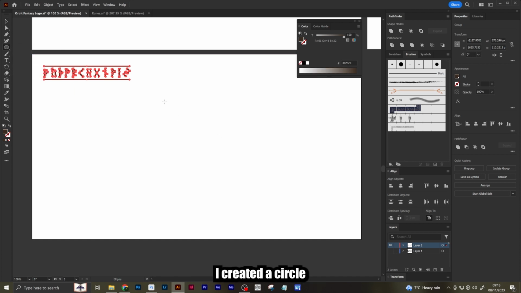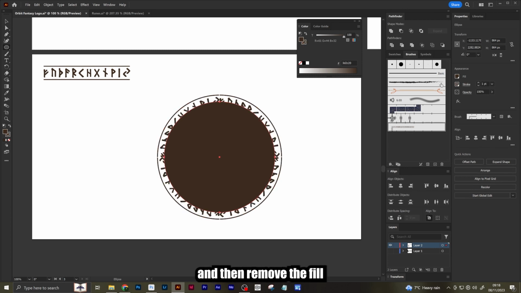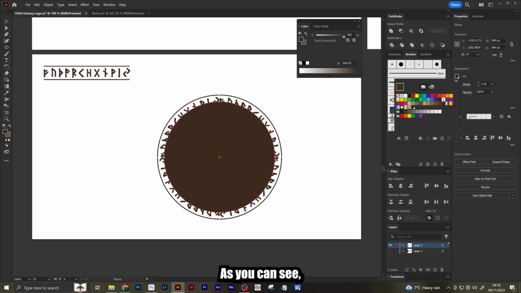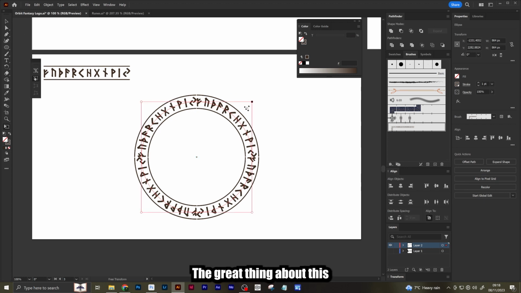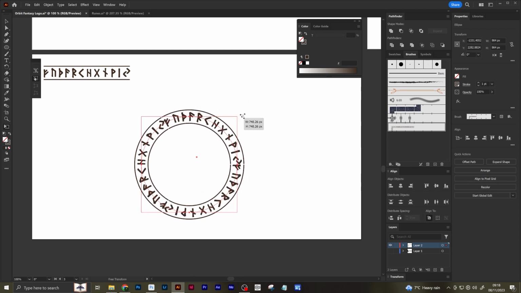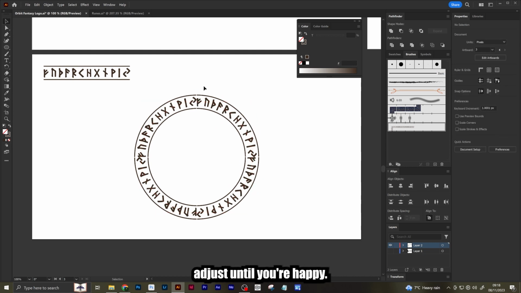I created a circle. From the brushes panel, I selected the new pattern I just created and removed the fill. As you can see, you're left with this really nice circular runic type. The great thing about this is that it's completely reactive, so if you do not get it perfect on the first try, you can scale the shape and have the pattern adjust until you're happy.